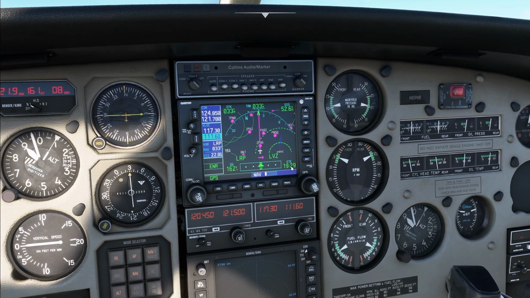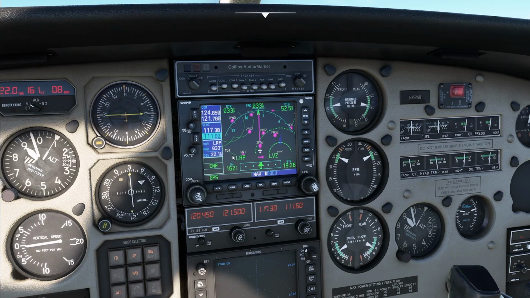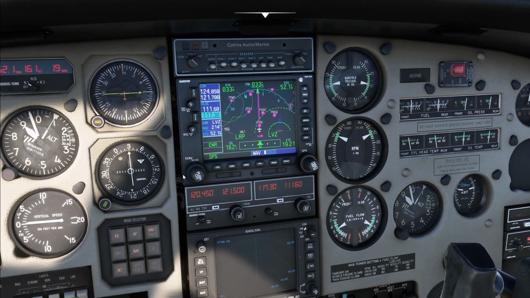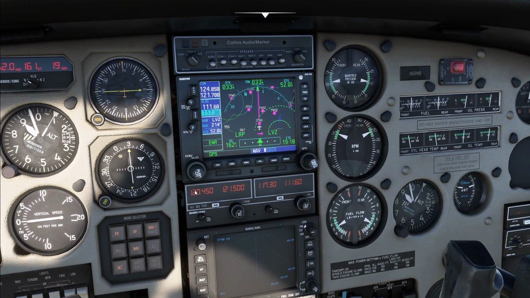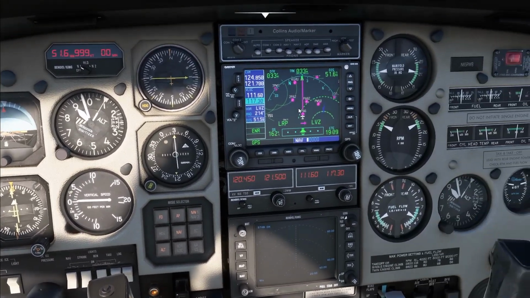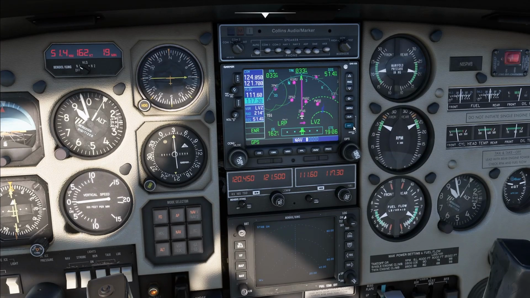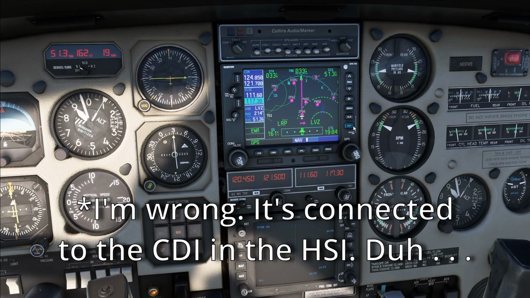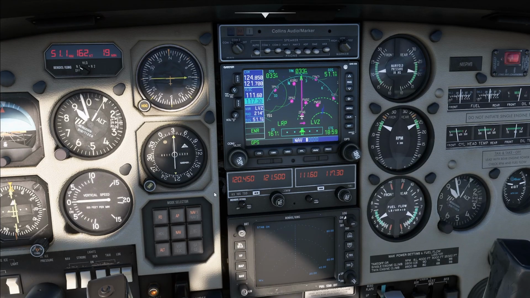See, 19 miles till LVZ, and we're 22 miles from LRP. So let's swap those. Yeah, that's worked out. And I'll swap that one too. So Nav 2 is connected to this. Nav 1 doesn't seem to be connected to anything but the Garmin itself. Interesting. Anyway, that got us a little closer to our desired track.